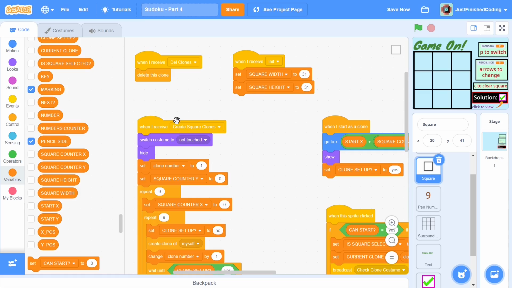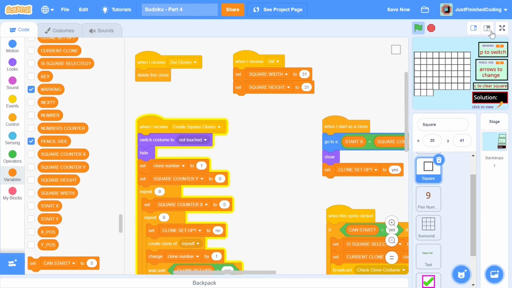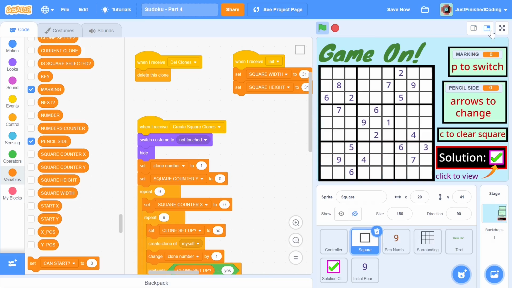So if you change this to be create square clones and then you click the green flag, you can see that the squares create first and then the numbers show up perfectly. And that is all you need to do.